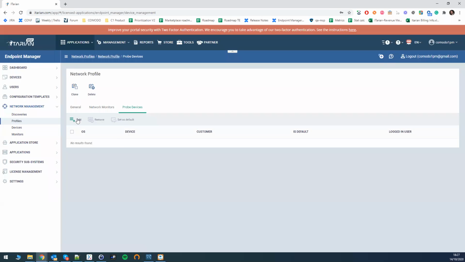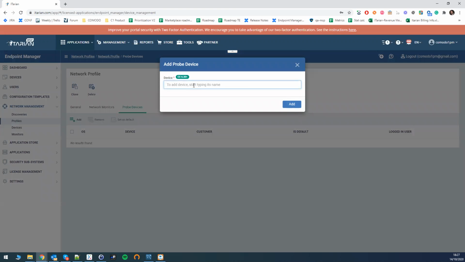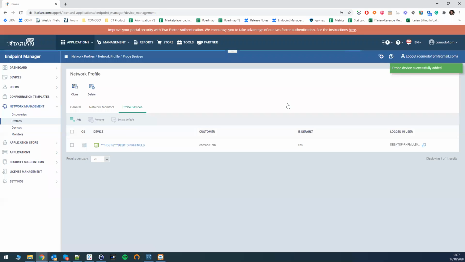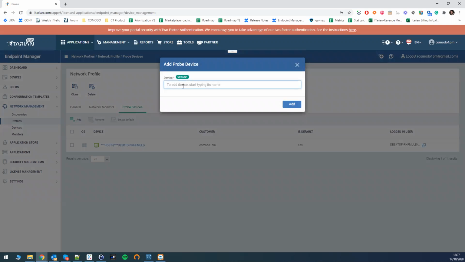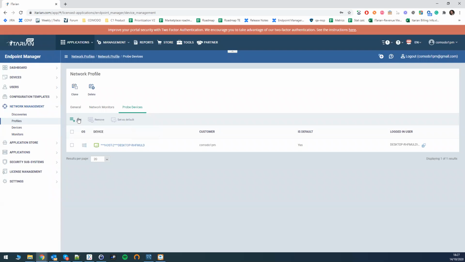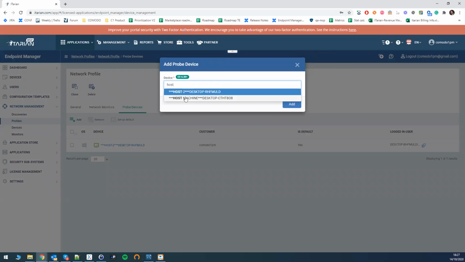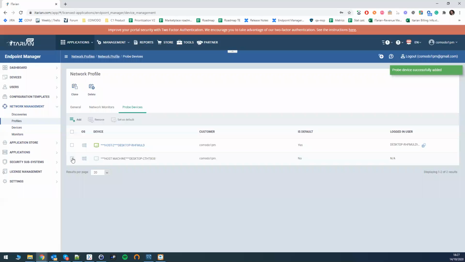Now we need to add a probe device to be able to monitor the other managed devices. So I'm adding a device. Also, you can add more than one probe device, just like discoveries. And you will be able to set a device as default so that firstly, this device will be used for monitoring. And if this is unreachable, then it will move on to the other devices.